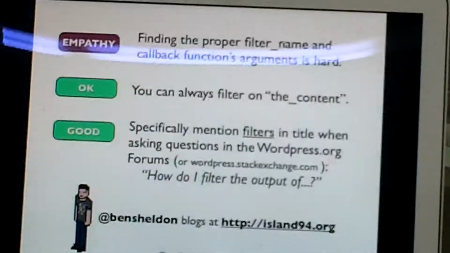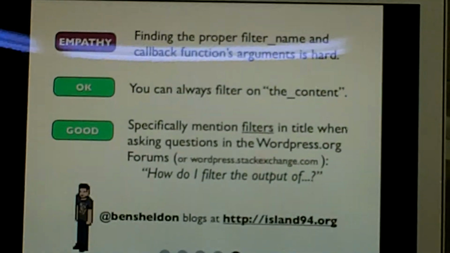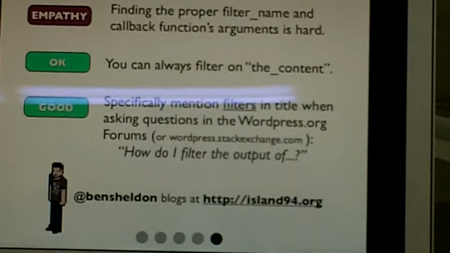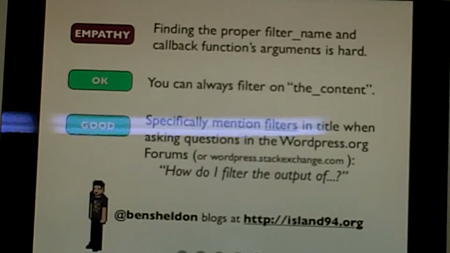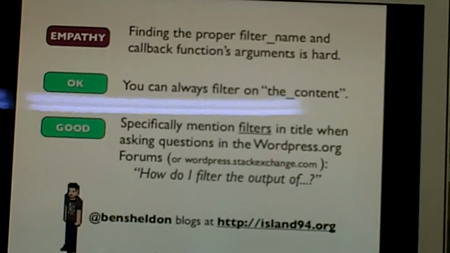The difficult thing is finding the right filter name that you actually want to modify. That's always really difficult. Like I say, you can find it in the codex, but I have a lot of empathy. If you can't find it, you can always modify the content, which is like the nuclear option. That is when your post is actually pushed entirely to the browser when it's rendered. You can always do regular expressions on that, but I think it's better to go right to the source where it's generated in the first place.